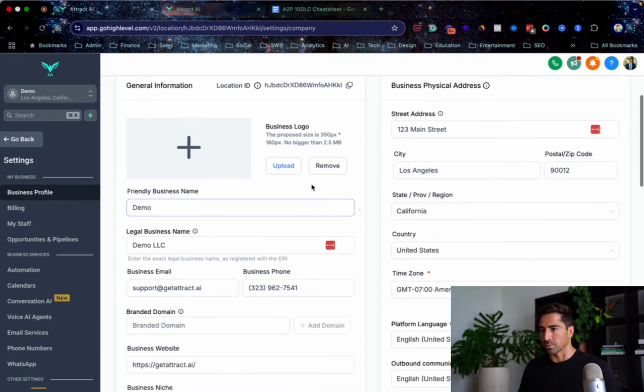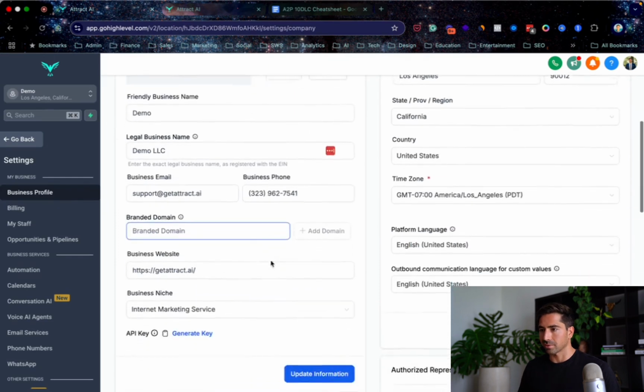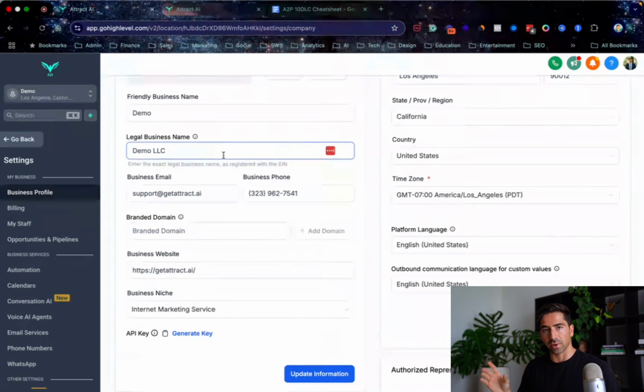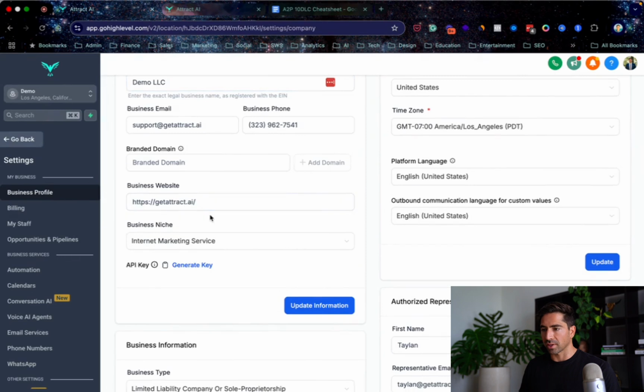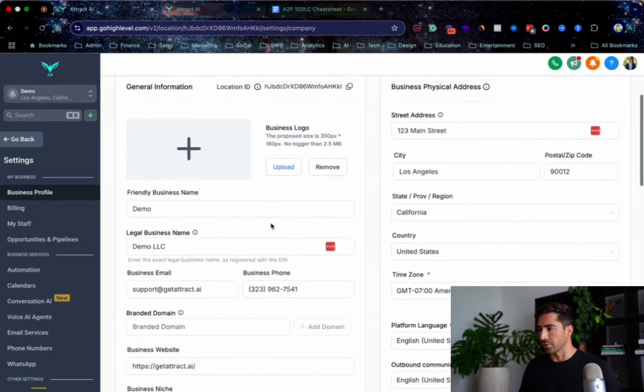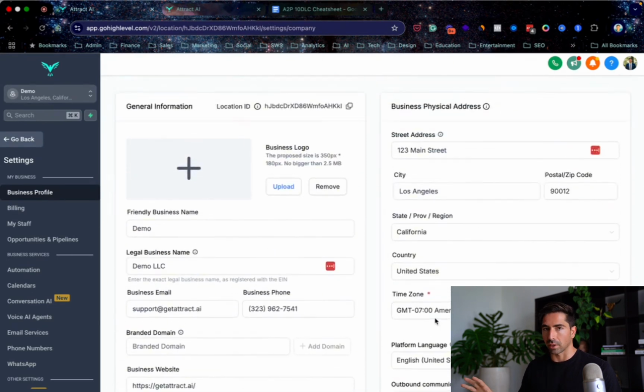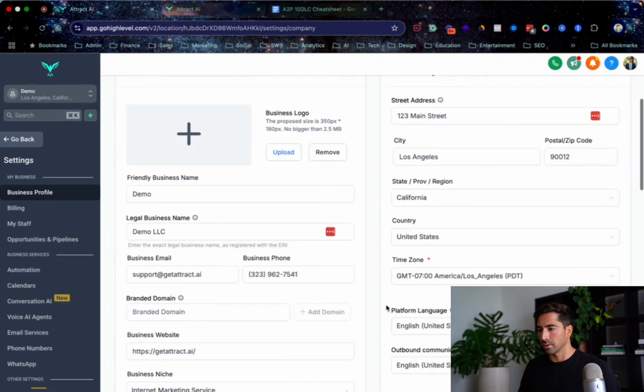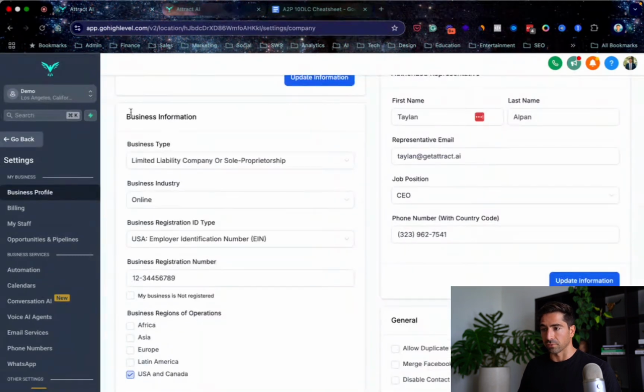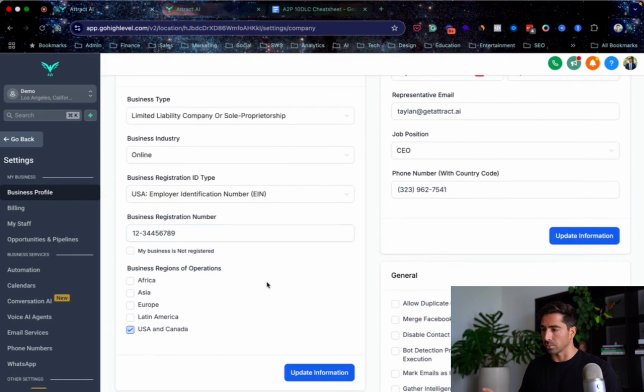We'll go through and make sure all the general information is correct. Make sure the legal business name matches all the legal documents for that business, put in the website, and so on. Make sure you fill out the address. Again, this all has to be accurate. In the business information, you'll select the business type, the industry, the registration ID type, and the registration number. Again, accuracy is super important here.